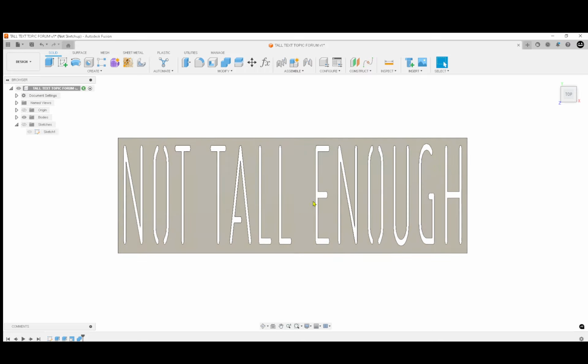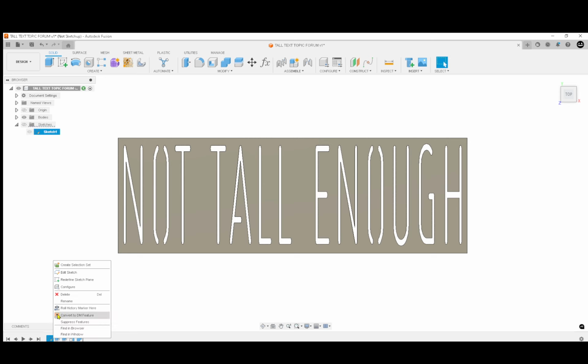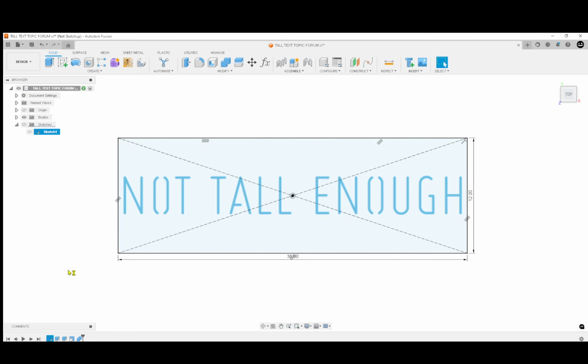Let's take a minute to look at some of the parametric aspects of this. Down at the bottom left here, we have the history bar. These are all the steps we just took to get to where we're at. We started a sketch, we extruded that plate, we extruded the letters, we scaled, we cut. I want to go to the sketch. I'm going to hit right mouse key and edit that sketch.